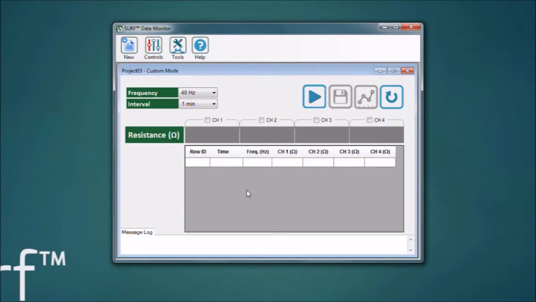The custom mode enables the user to change the signal frequency to a value between 13 Hz to 100 Hz. The user can also choose the interval of the measurements. When you are ready, select the active channels by checking the box next to the channel's name. The remaining channels will not work during the test. Click on Run to start a test.